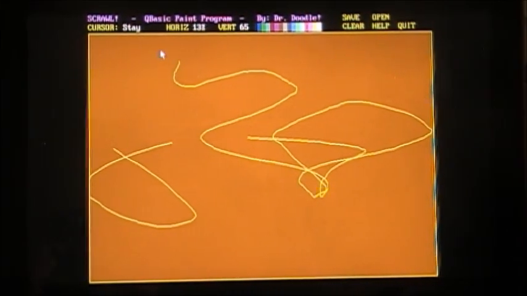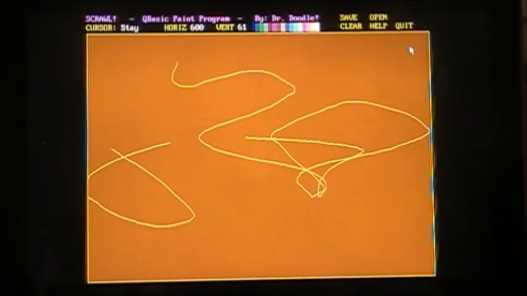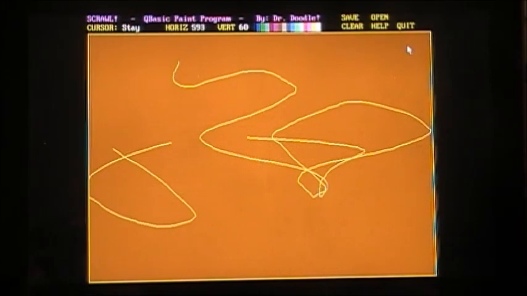So there you go. That's SCRAWL, and it's kind of worthless, but it does demonstrate the delta tracking, which is a form of data compression. Hopefully you'll enjoy it and learn something.